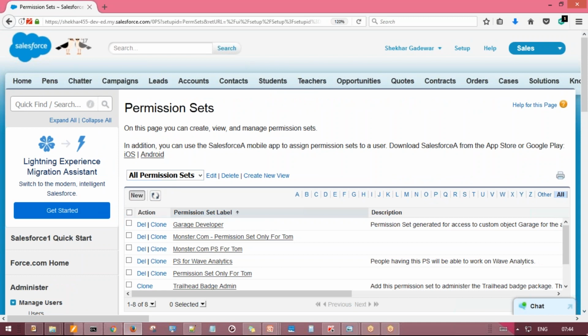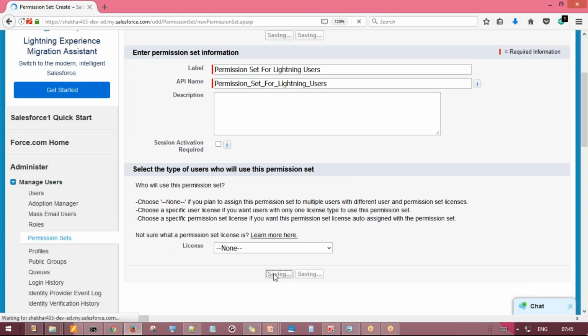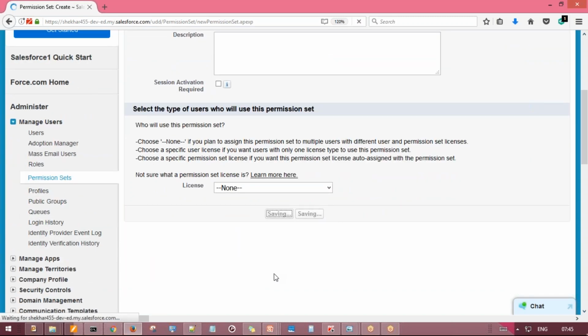So let me click on new permission set, and let's say permission set for lightning users. This also we do sometimes. Okay, entire department is not ready, no problem, no issues. Just do this. Lightning users, select none so that any person can be part of this permission set.